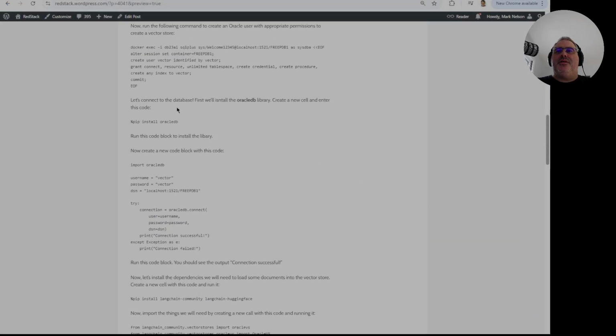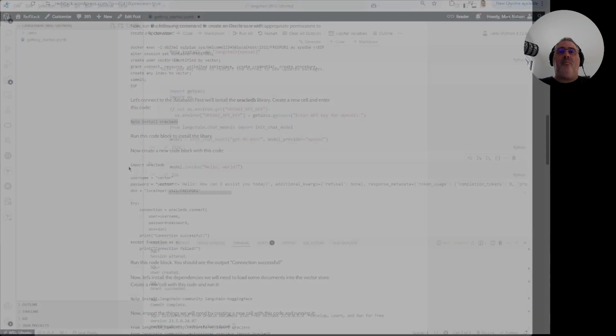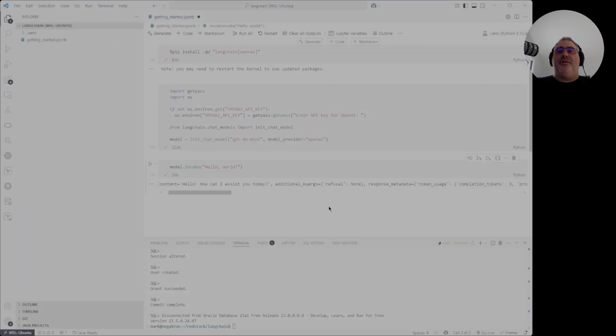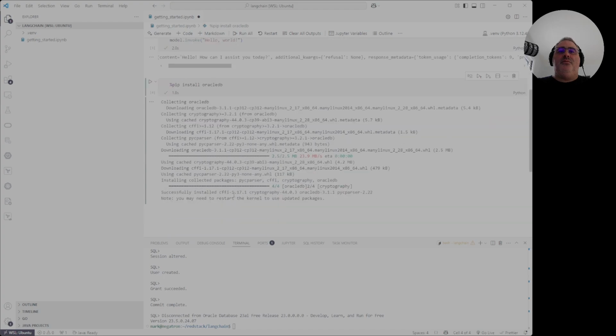Okay, so the next thing we're going to do back in our notebook is install the Oracle database dependency. So let's copy this code into here. I'm going to create a new code cell, paste this in, and we'll run that. Okay, so that is done.